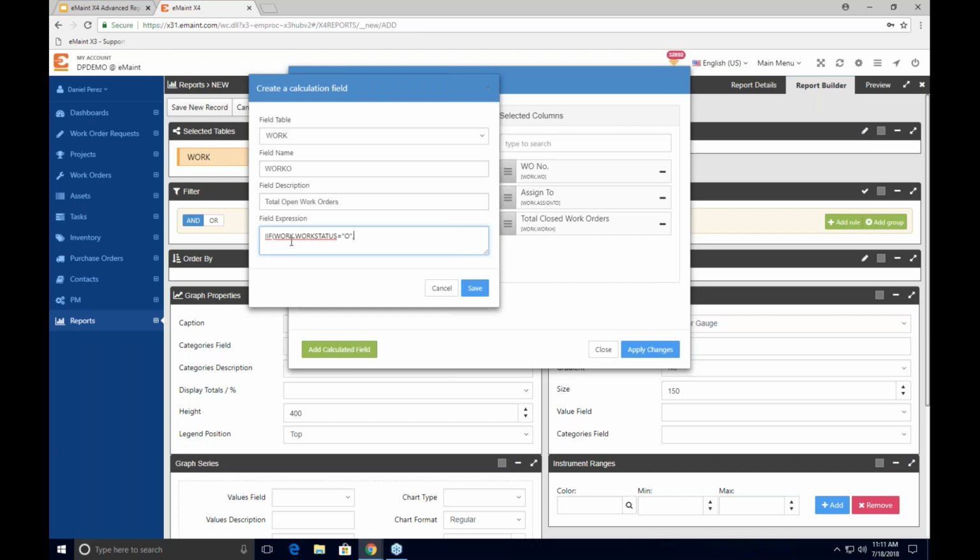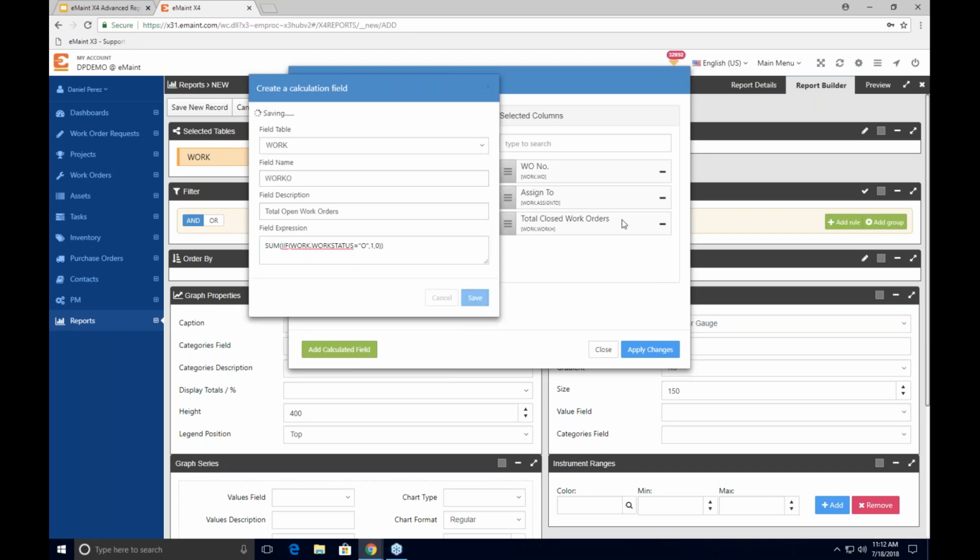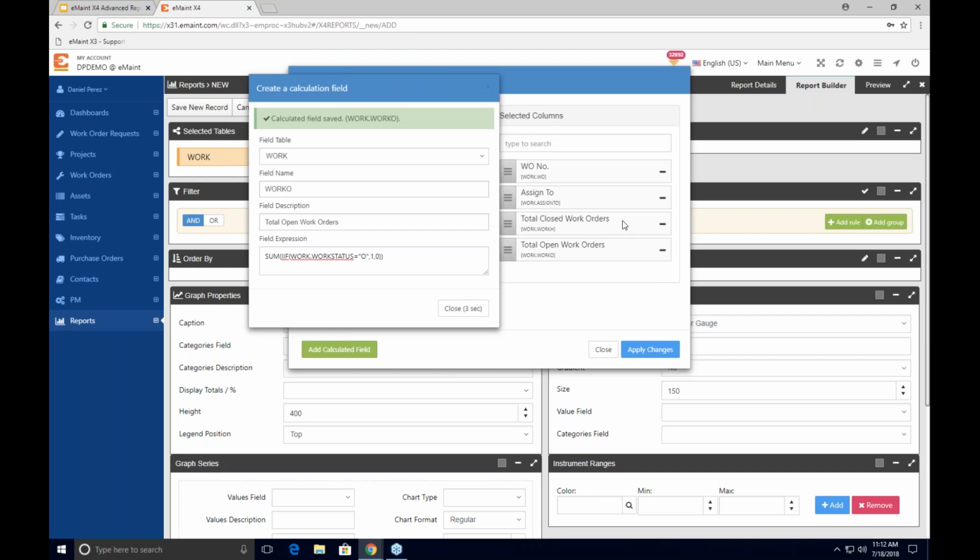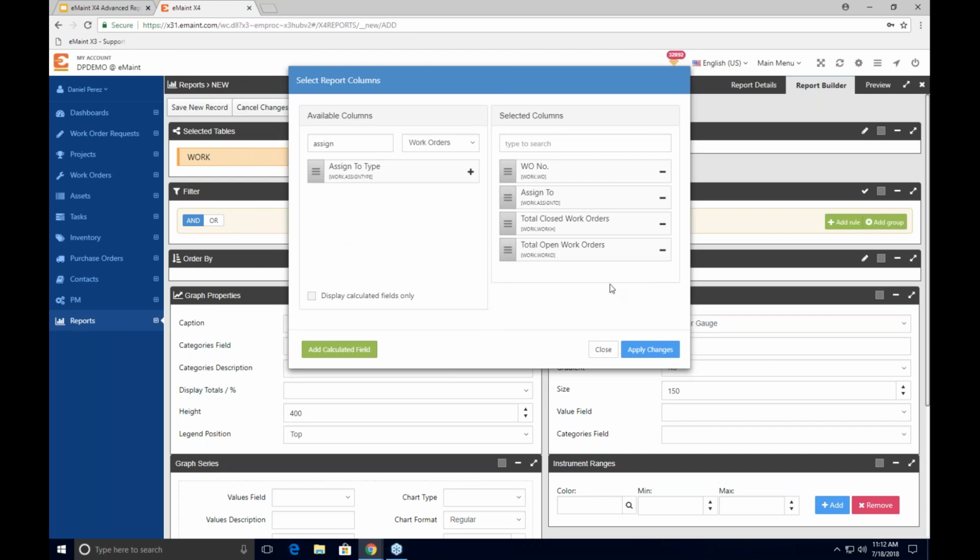comma, then it will be equal to 1. Otherwise, comma, it will be equal to 0. And then we close those parentheses. And then just like with last time, we're going to put a sum around it. So sum and our closing parentheses. Then we hit save. And so let's hit apply changes.